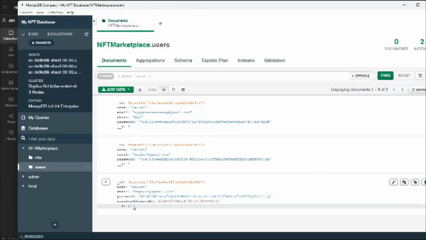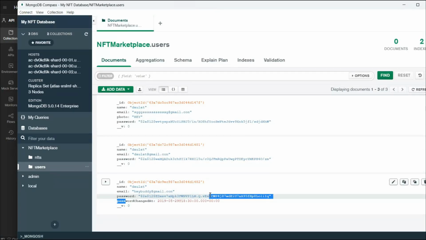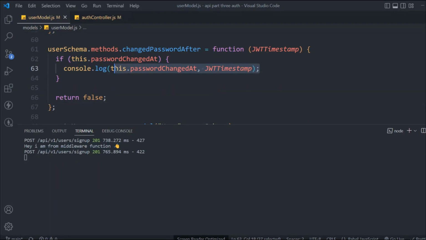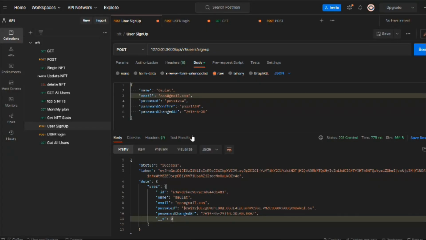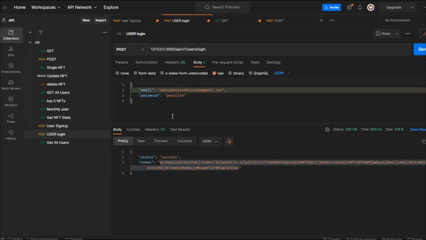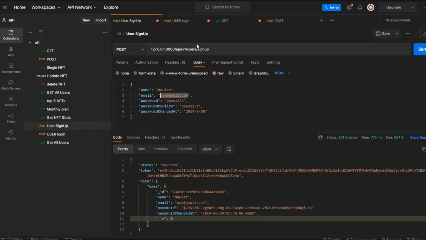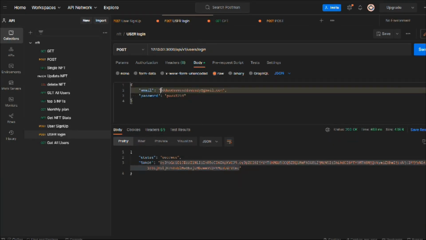If you refresh here, you can see we got the password changed at date here. So it will work fine. Now let's do the console log. Let's come back to the login and try to log in. I'm going to take this email ID, because this is the user we have. Copy that, come back to the login, and paste it here. Remove this and make a call.